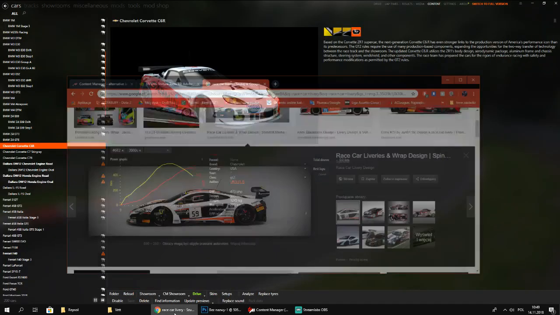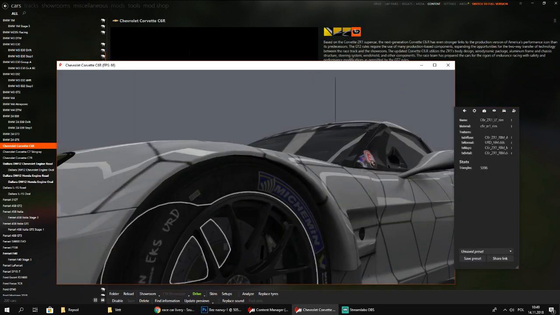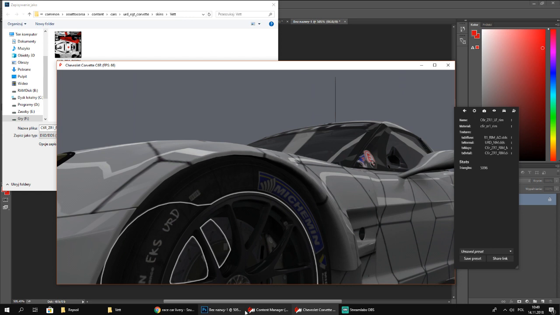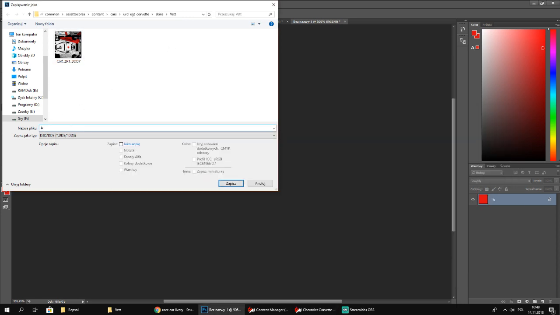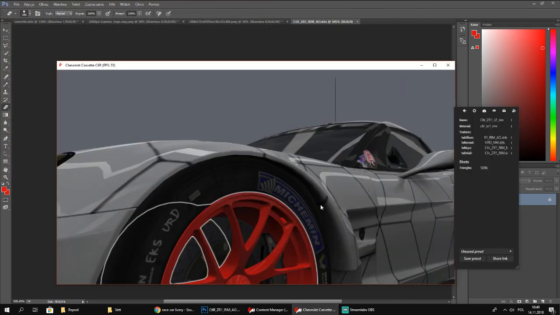Okay, let's go back to the rims. Let's see how the rims are called. It's just called C6 R ZR rim underscore AO. So it's rim underscore what underscore AO. And if I'm right, it will just turn the rims red, and it did.